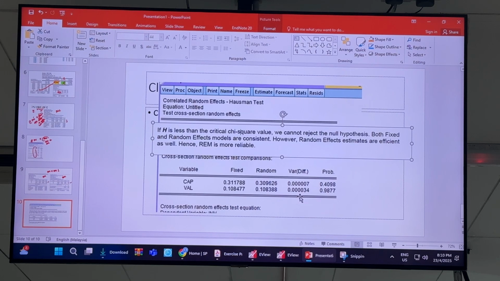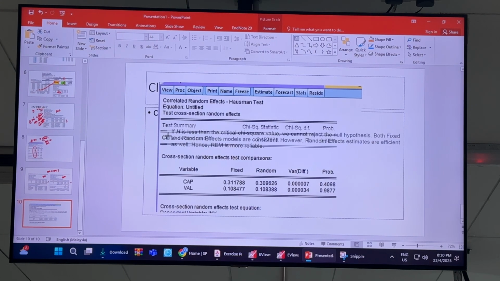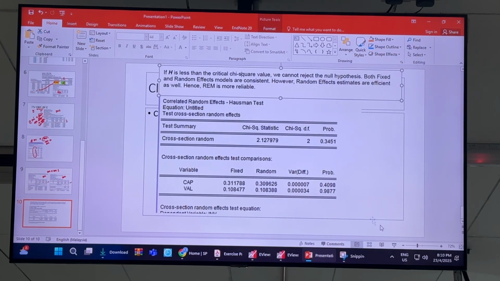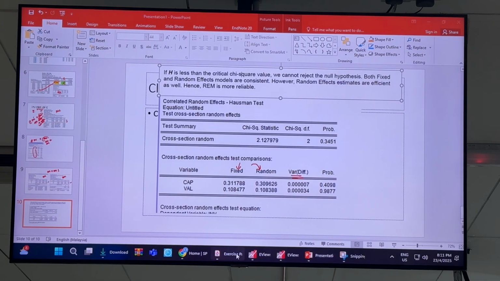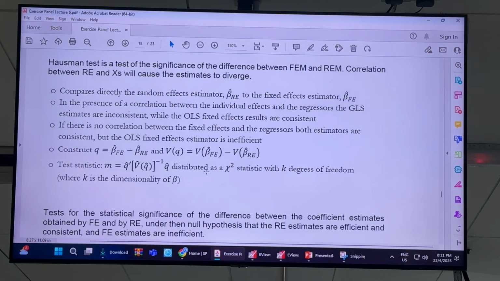Because they compare, right? They compare the fixed effect coefficient together with the random effect coefficient. The test statistic compares these two coefficients. This is from the fixed effect model, this is from the random effect model, and then the difference. Do you remember the formula just now? The formula for the Hausman test is like this, right? The difference, and then they compute the test statistic here.